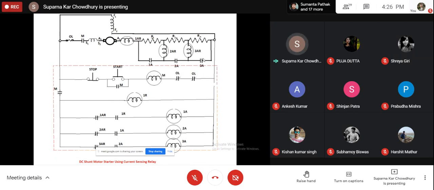That is, we are starting our DC shunt motor, and we have to insert resistance during starting to reduce the starting current. But in the previous circuit, we have used a voltage sensing relay. In this circuit, we have used the current sensing relay. So the same circuit can be done in a different way for different relays and contacts.